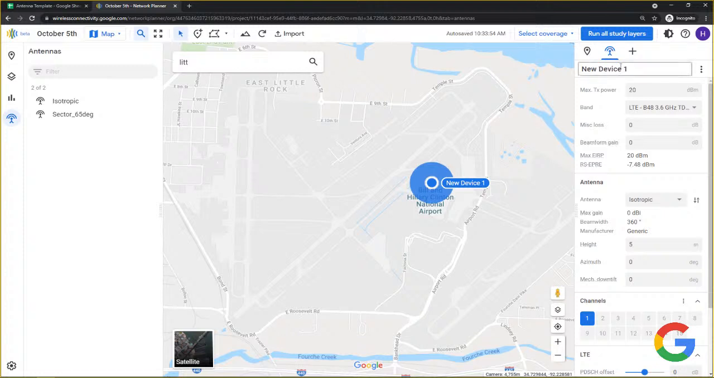Now, a device is actually what's doing the transmitting. It's actually what has the antennas and the RF power. So if you want to have a device and actually have it transmitting, have it show up in your network planner predictions, you actually need to have at least one device at that site. So you click the little plus button, it pops up this device here.